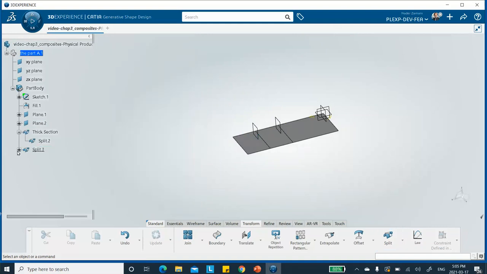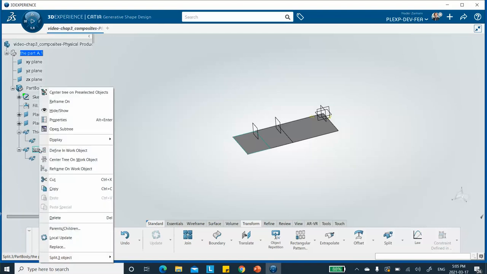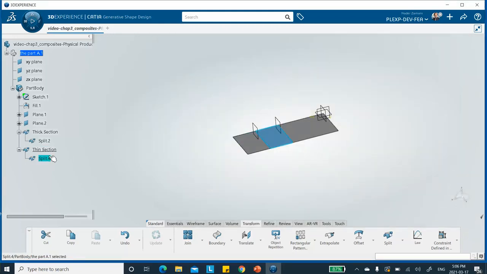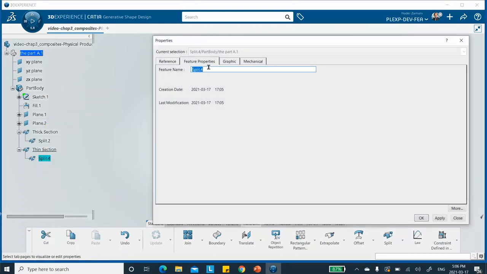Now we're going to do some name changes here. Notice that there is this guy, which is going to be the thin section. So right click, properties. Yep, that's going to be the thin section. Okay, apply. Notice that it did change. And this fellow is the transition section or the drop-off area. So right click, properties. I'll call it transition section, and apply, and OK.